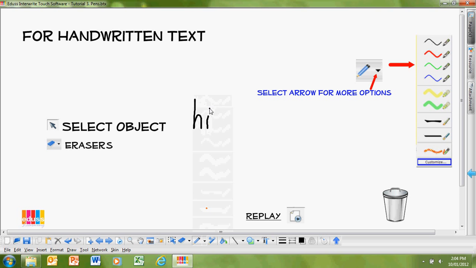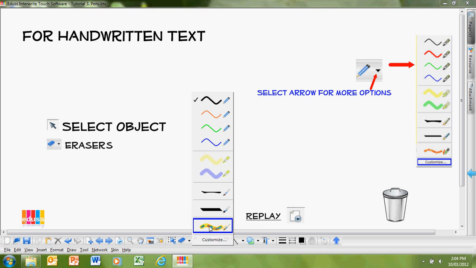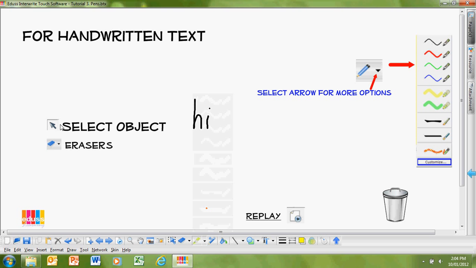Alright, now we also have the highlighter that's here, so we can use the highlighter to highlight words that are on the screen. We can use it up here just to highlight individual words.